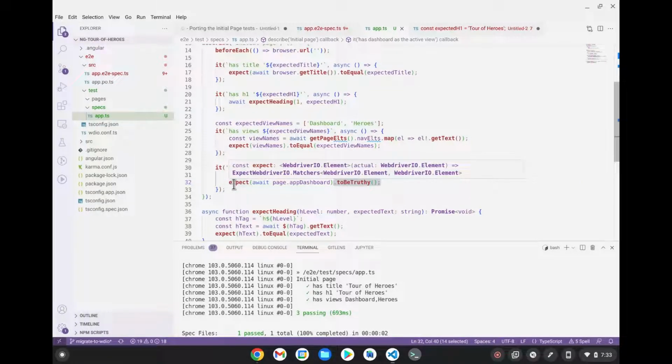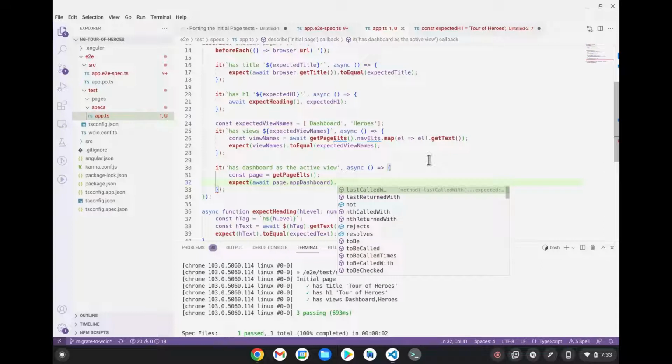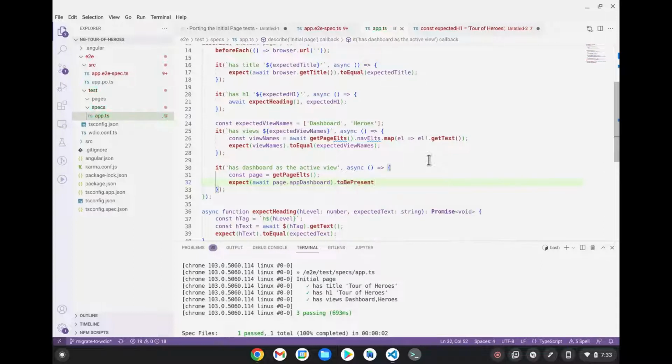And what we're really looking for here is, WebDriver.io provides a bunch of custom matchers for the expect function, so we're going to use one of those. So there is a toBePresent method that we can use, a matcher. So we'll use that.